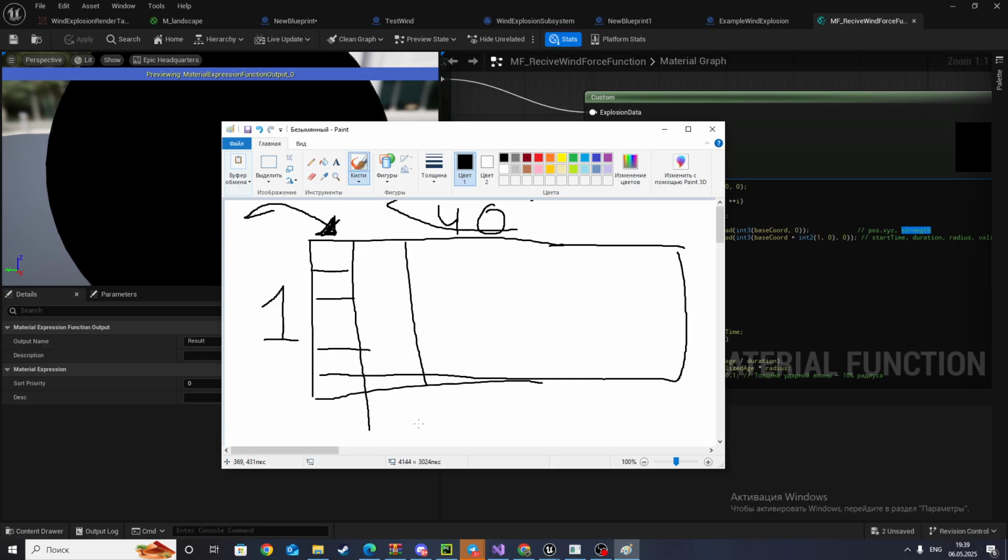If, for example, we have a second explosion, we set it up at the third and the fourth pixel here, and so on. When, for example, our explosion is gone, we just clear this pixel and we can put a new explosion here in this data.